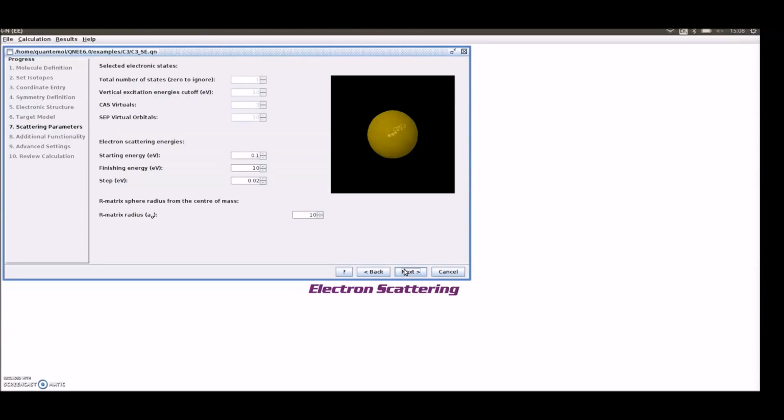This next screen allows you to alter the scattering parameters, such as electron scattering energies and the R matrix radius. If you've chosen configuration interaction or static exchange plus polarization, you can change the computation parameters too. Once you're ready, click on Next.